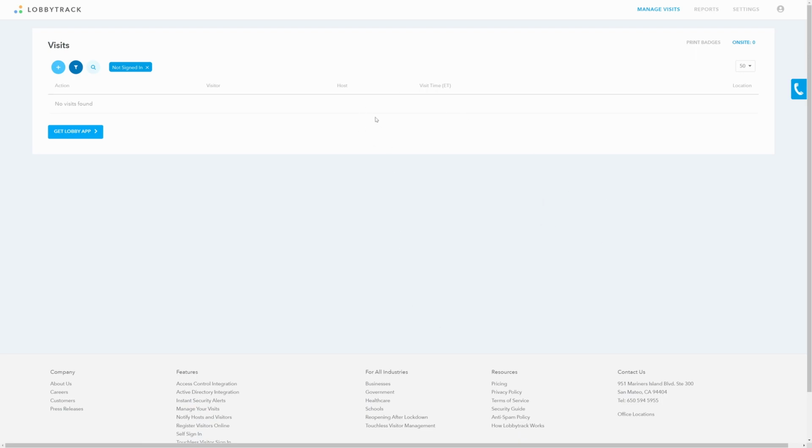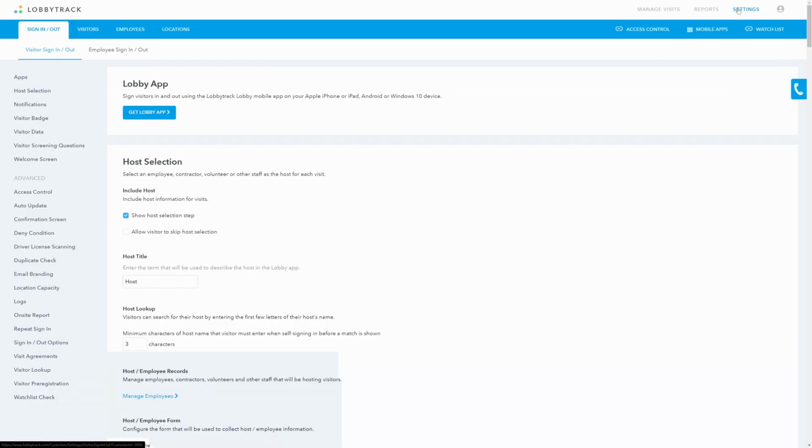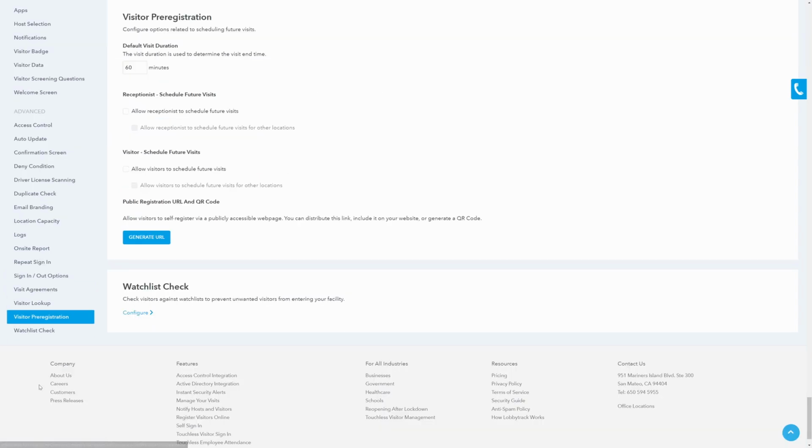How to use the public visitor registration link in Lobbytrack. Log in to lobbytrack.com and click on Settings in the top right corner. Scroll down in the menu on the left side of the page and click on Visitor Pre-Registration.